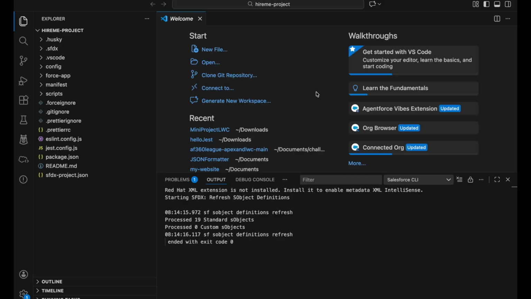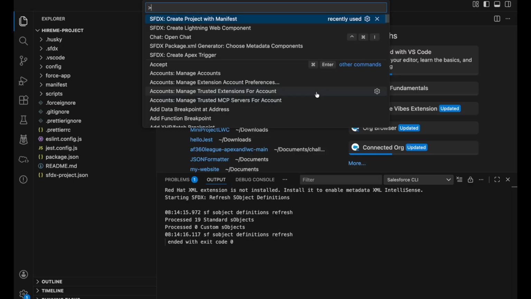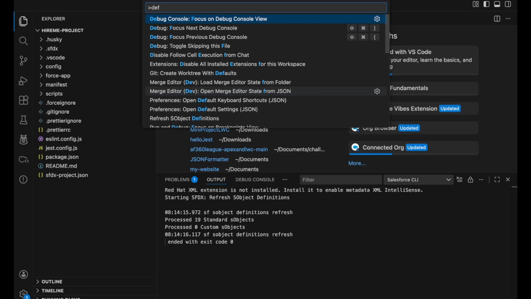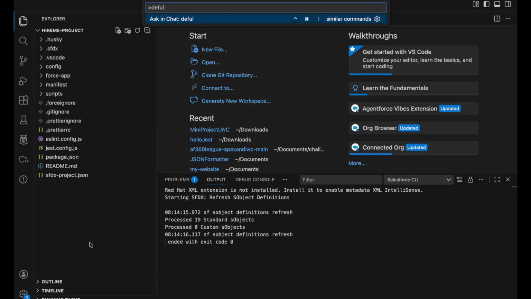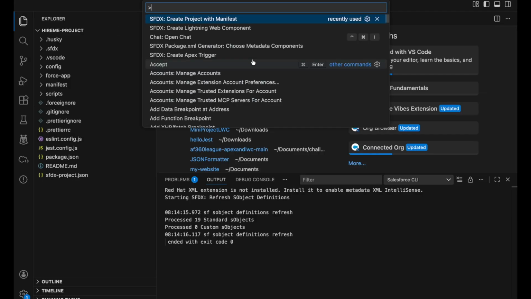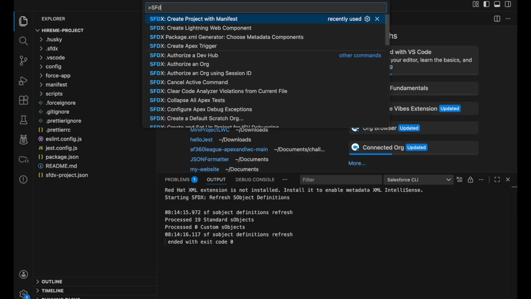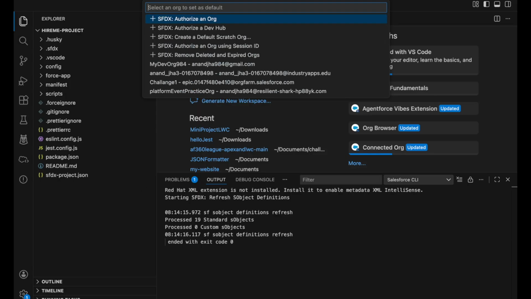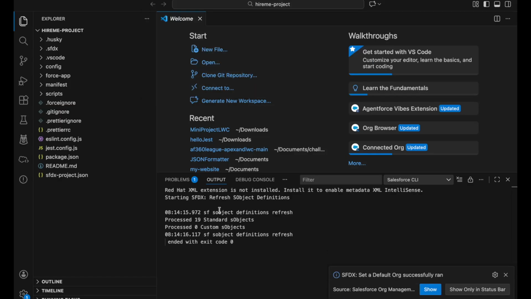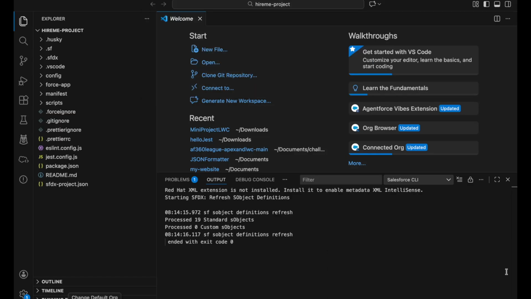So how can you do that? You can do Command Shift P, and then here you can search for default org, or let the SFDX extensions be ready. It's not ready yet. So once you come here and type SFDX authorize an org, using this way you can authorize your org. And if you are already using VS Code, then you can simply click here, and here you can also choose your org. So I'll choose my dummy org. So my org is ready, and VS Code setup is done.